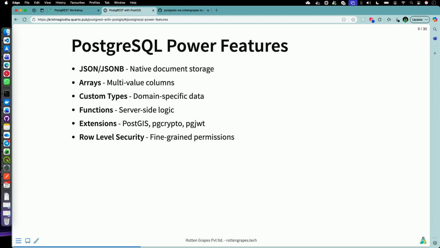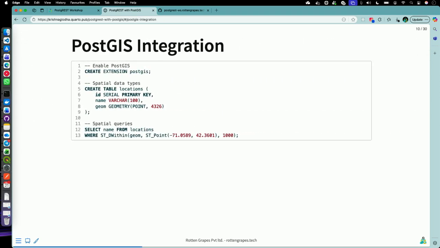You can expose only certain rows, or only certain columns, depending upon the authorization and authentication. Then PostGIS integration. PostGIS, without a doubt, is one of the most widely used geospatial tools out there with Postgres. You can create geometries of various types: point, line, polygon, multi-point, multi-line, multi-polygon, or even a mixed geometry. And you can also assign a projection system to it, which makes it very useful for various use cases.